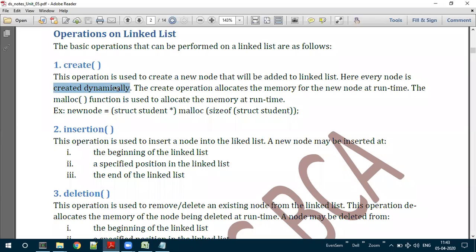Dynamically in the sense, the nodes are created in a dynamic memory allocation method using the pointers. So we know that if we want to create the data variables in dynamic memory, then we should make use of the function called malloc. For example, if you want to create a new node of the type struct student, then it should be something like: new node equal to struct student star malloc size of struct student. I hope you remember the concept of malloc function, that is dynamic memory allocation.